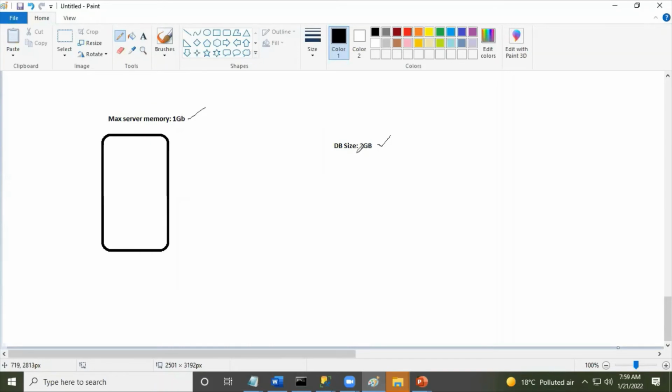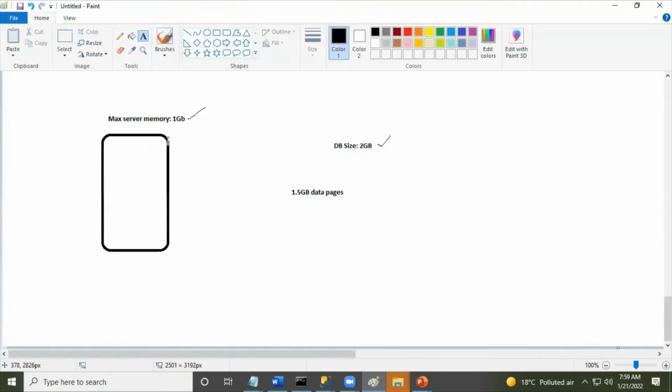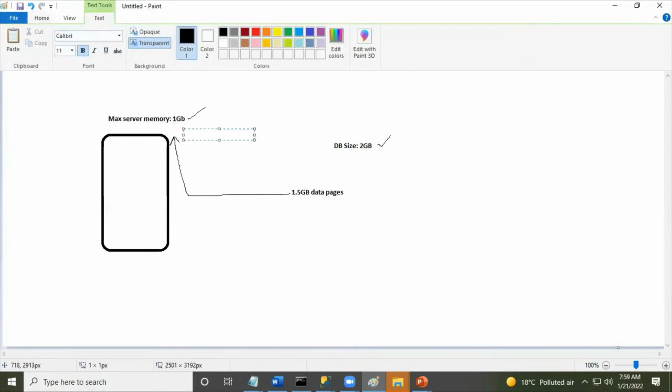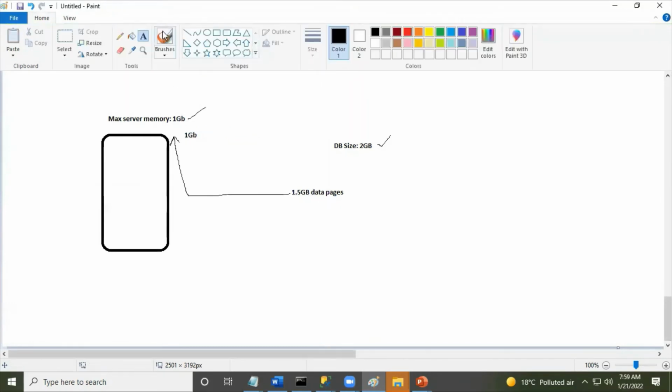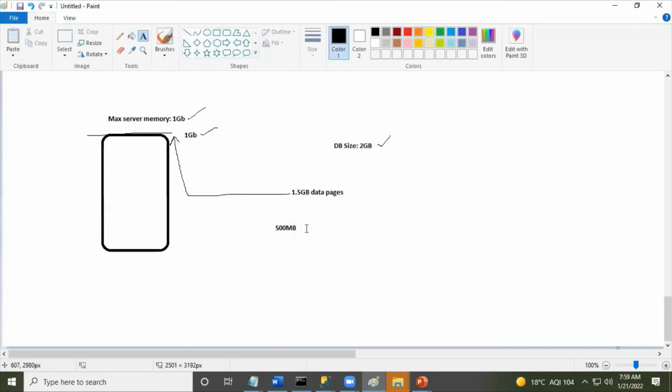So you need to read almost all the pages. Let's say, for example, you want to read 1.5 GB of data pages. You have read 1 GB of data, and the max memory is almost reached because you have only 1 GB. What about the remaining 500 MB? 500 MB of data is left over, and we cannot read it because the max server memory limit is reached.